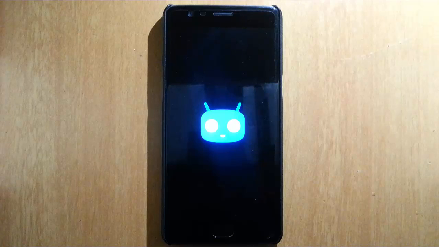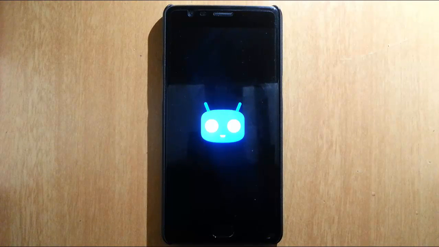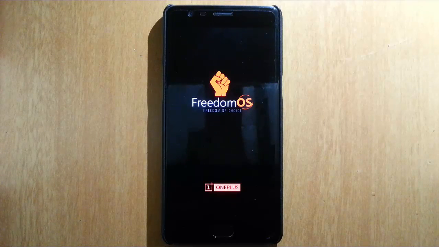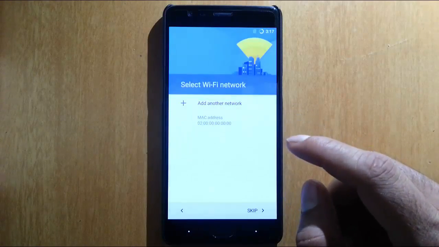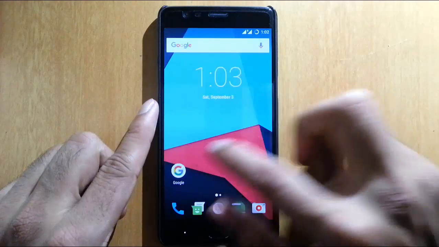So here you can see the CyanogenMod boot logo. Remember that the first boot will take some time, so please be patient. And it might reboot two or three times, no issues. I'll finish the initial setup here. So the ROM is loaded.